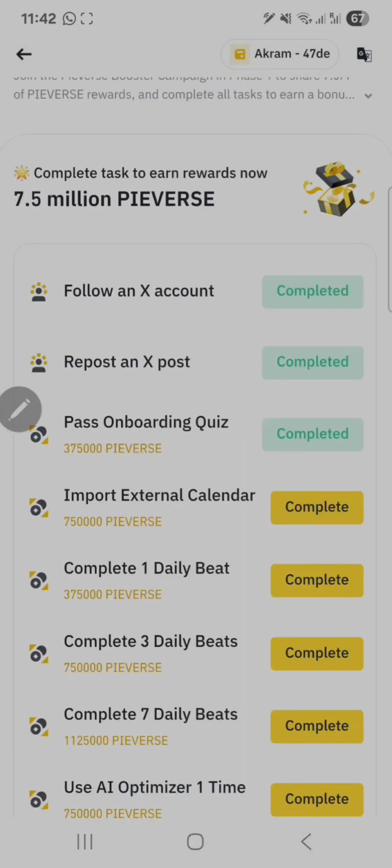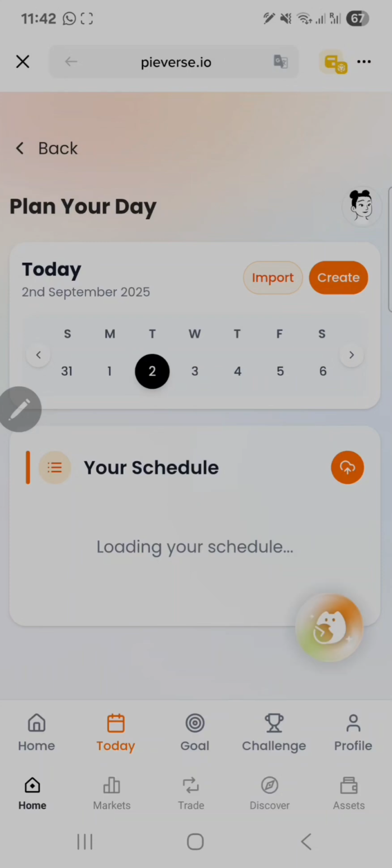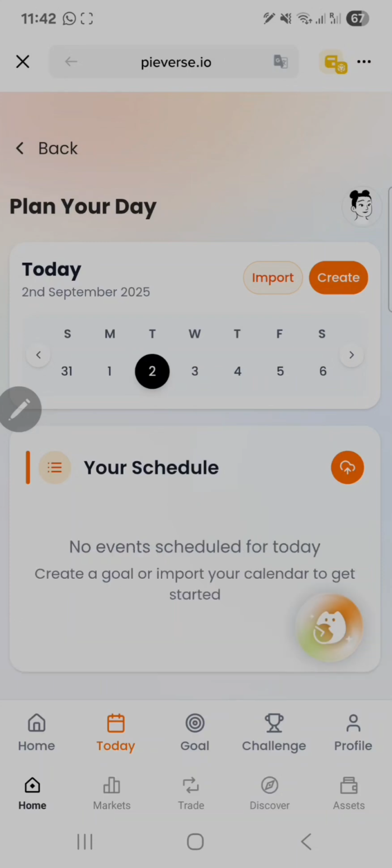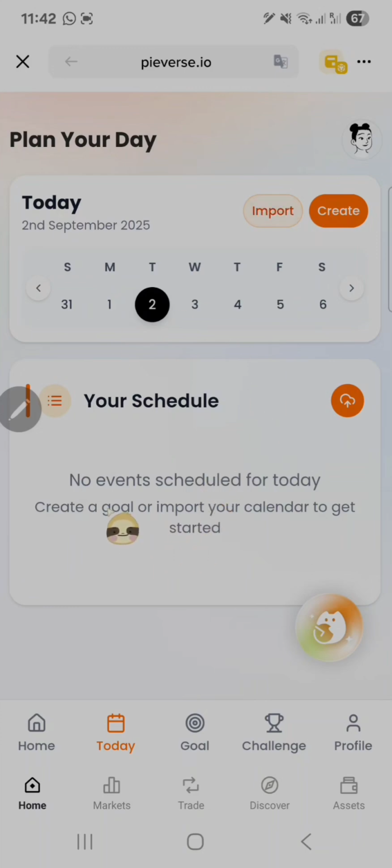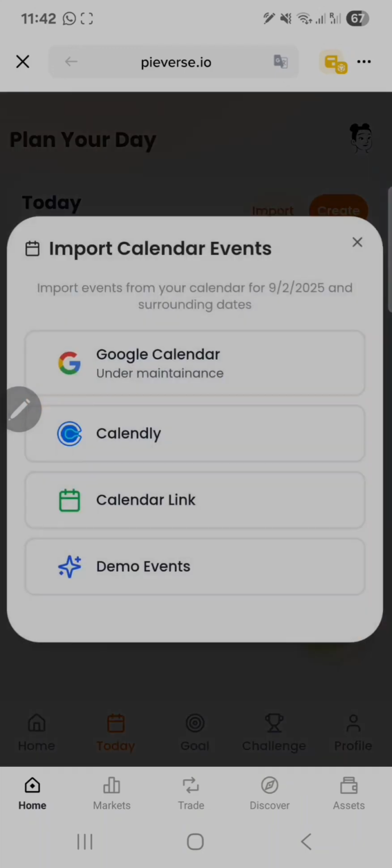The next one is import external calendar. Just click on complete, and complete now. Then here you can see plan your day with today's date, and you can schedule your tasks here. So we have to import our calendar here. I choose Google Calendar. Here you can see Google Calendar is under maintenance, so I have to complete this task later.